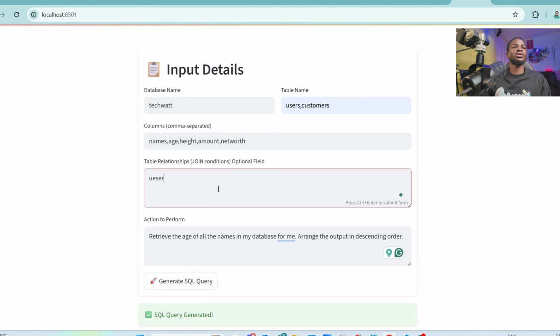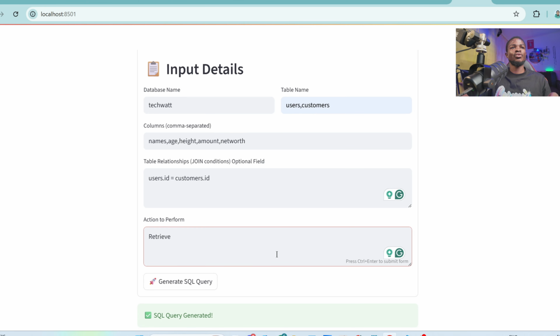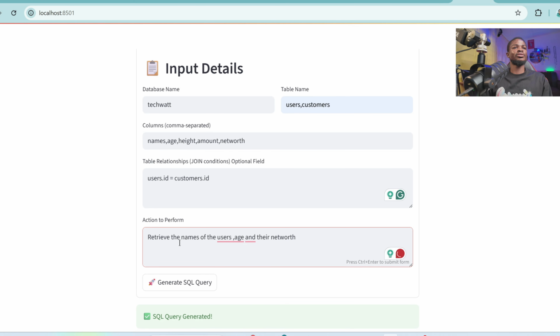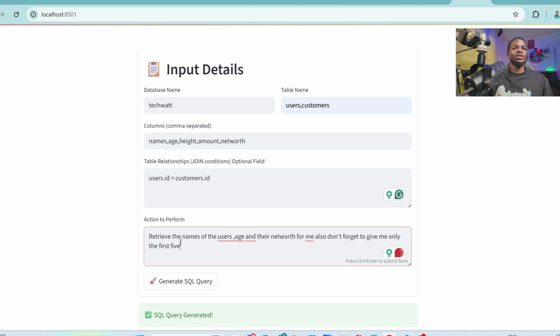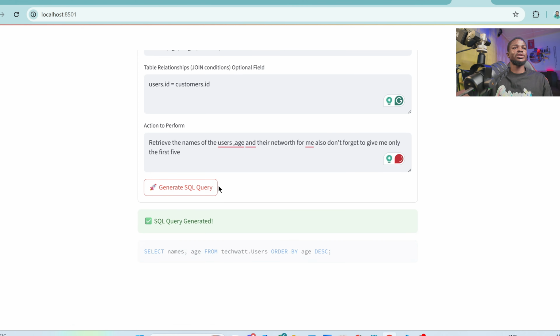So users dot id is equal to customers dot id. They are joined with this particular id. Now let's retrieve information that will help us join the two tables together. Let's say we want to retrieve the name of the user and their net worth, and this is my query. So let's try this out and see how it works.